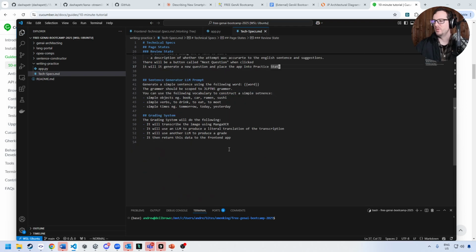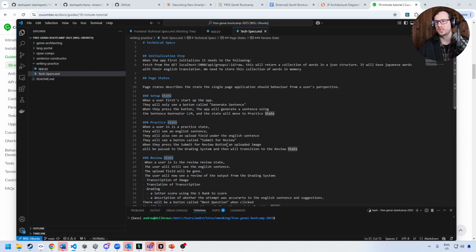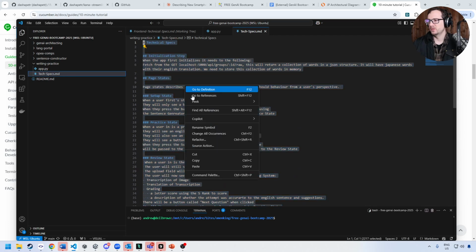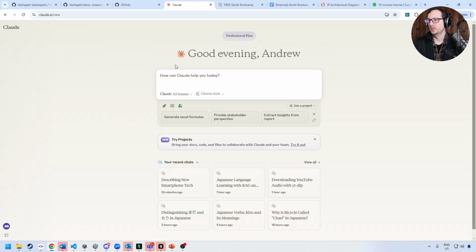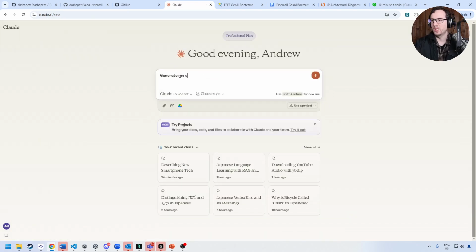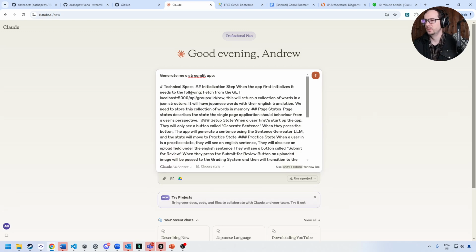Okay, so we basically described the entire application. And so the question is, we have this. Will this work? So what I want to do is take this over and see if I can feed this over to Claude, right? We could use whatever we want, but I'm just going to use Streamlit to kind of stick with this with Claude. I'll go over to here and I'll say, generate me a Streamlit app. Okay, and so I'm going to paste this in here.